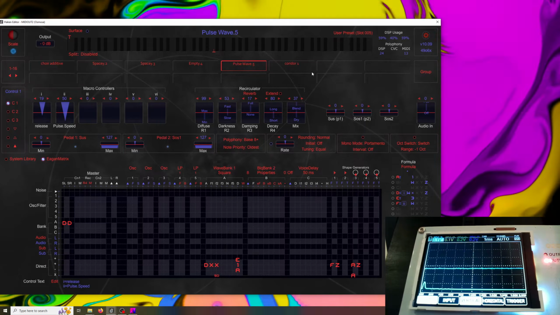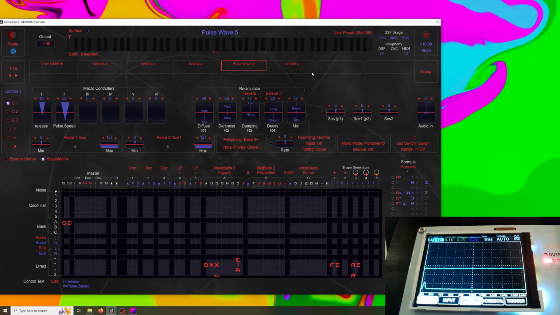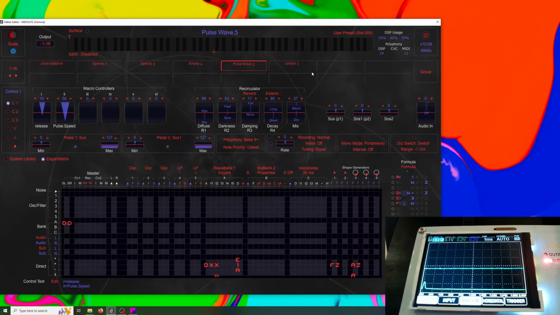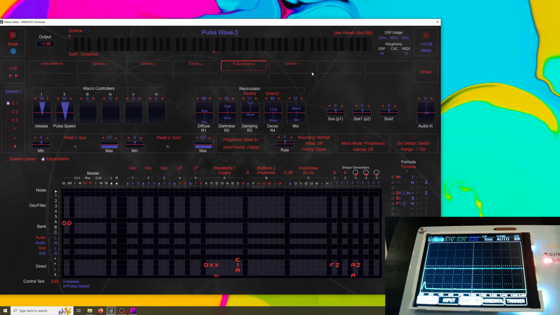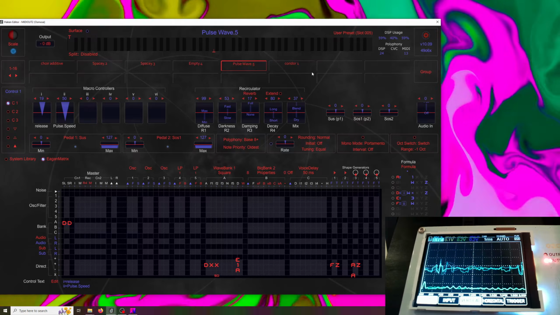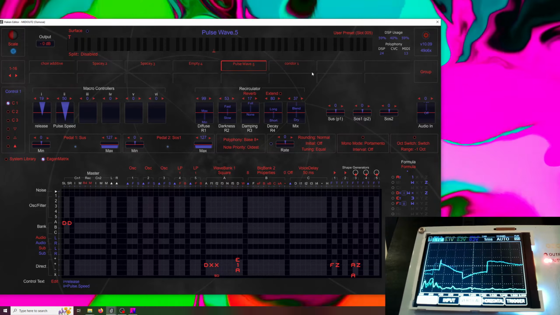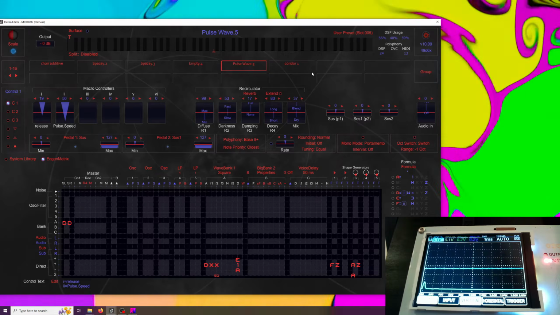Hello everyone. Today I wanted to show you how to make a simple pulse wave for the Osmose in the Haken engine with custom macros for release and pulse speed. So that's the sound we will be making.